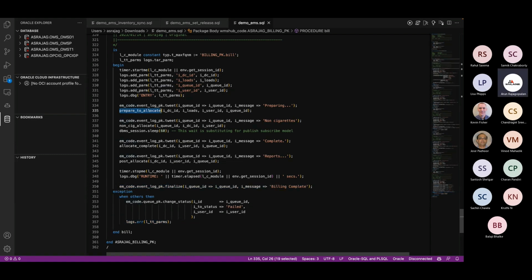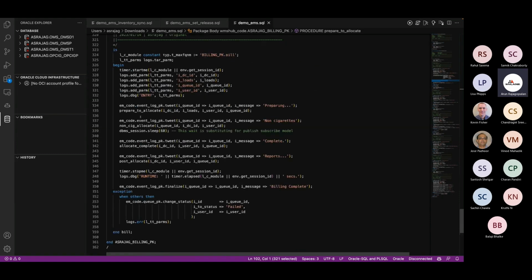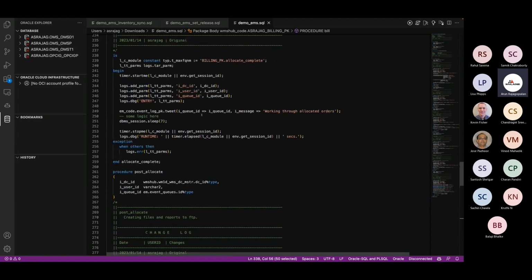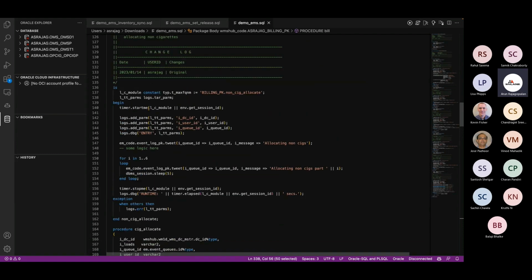Okay, so we saw prepare to allocate. Once the prepare to allocate is done, what it did is it pushed an event out, and then it says, I have pushed it out, I am done with my duty. The next sequence is the non-cigarette allocation, right? The non-cigarette allocation is happening in the same thread, whereas the cigarette allocation is happening in a separate thread. So the non-cigarette allocate, if you see again, it has the QID. Apart from the QID, it is just tweeting, doing some logic, and then there is no finalize again, and there is no changing status. That is the non-cigarette allocate.